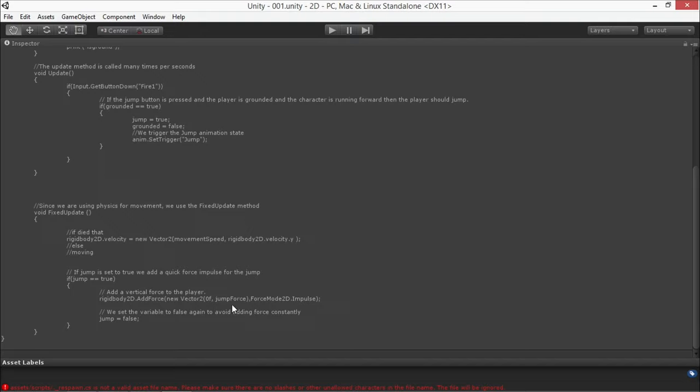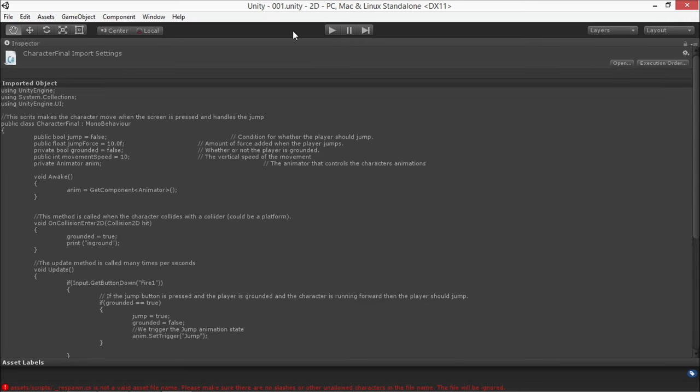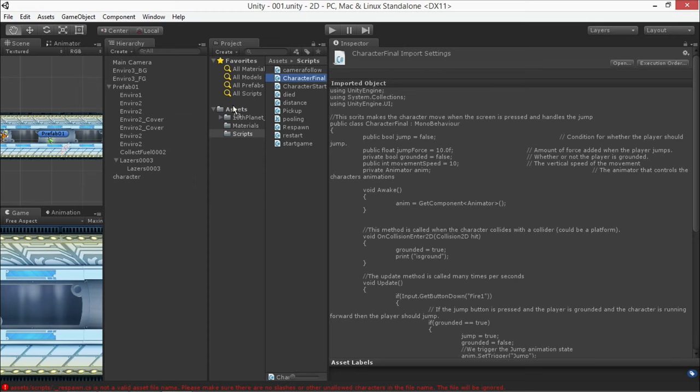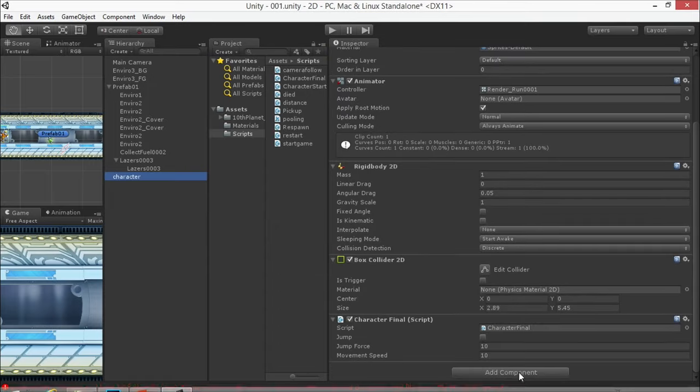A jump force. Now I didn't say 10 meters or 50 meters, or yards. I declared it outside here as a public variable, as 10. What is the benefit of that? I'm going to show you here. I'm going to take that script and drag and drop it on my character. That script is now applied here, and I see a jump force of 10.